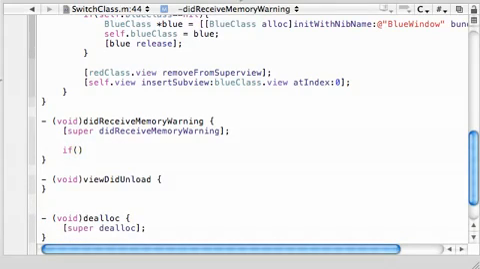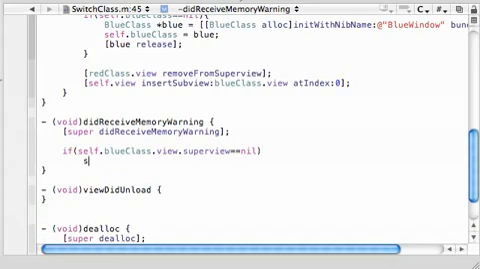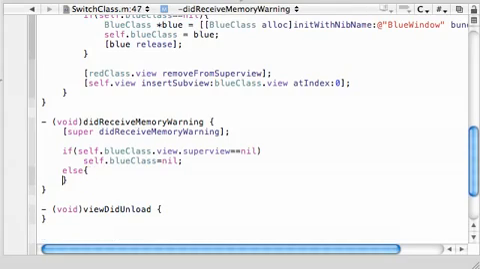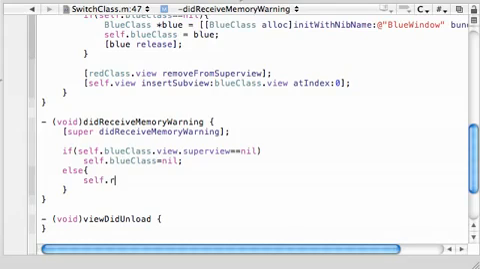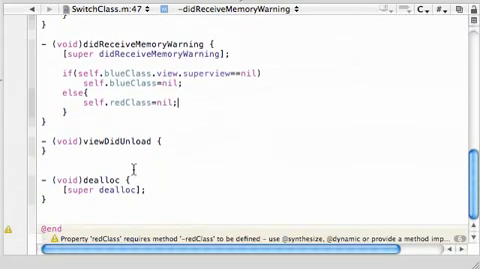In your did receive memory warning, put if self dot blue class dot view dot superview, looks good, is equal to nil. So if that's equal to nothing, then go ahead and take self dot blue class and set this equal to nothing, free up some memory, and else it must be the red one. So let's go ahead, and we really didn't need those curly braces, but if self dot red class, set this equal to nil, and this pretty much just frees up some memory like I said before.